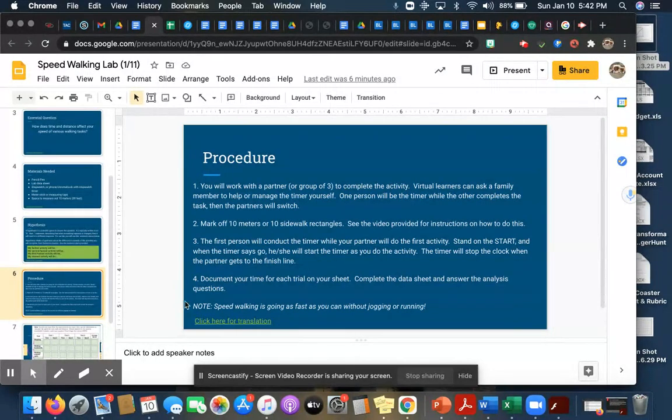I would like to note one of your activities is speed walking. Speed walking is going as fast as you can without jogging or running. Okay, so do not jog or run. We're not going to jog or run in this lab, just speed walk.